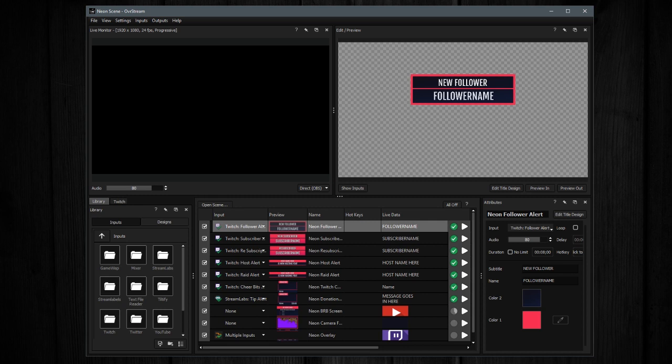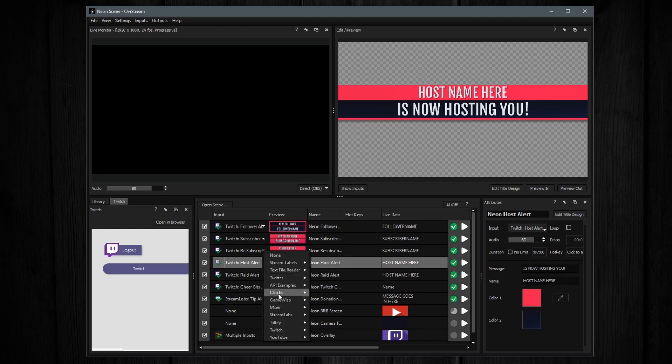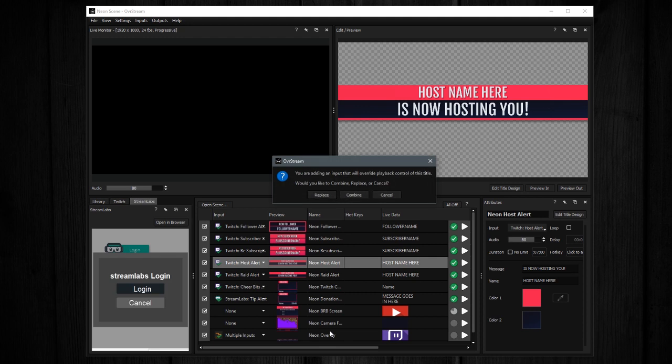You can even tie in multiple inputs in the case of overlays. Let's say I want my most recent follower, my most recent Streamlabs donor, and my most recent cheerer on the screen. All I have to do is click this dropdown, select an input type, and when prompted, choose Combine. The menu will now say Multiple Inputs. If I were to pick Replace, it would change the input out entirely and no longer listen for the old option.